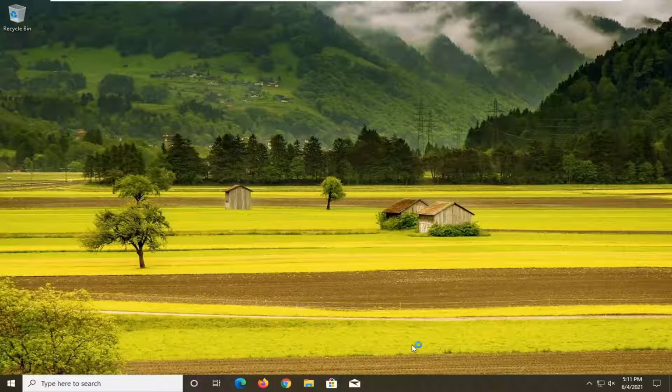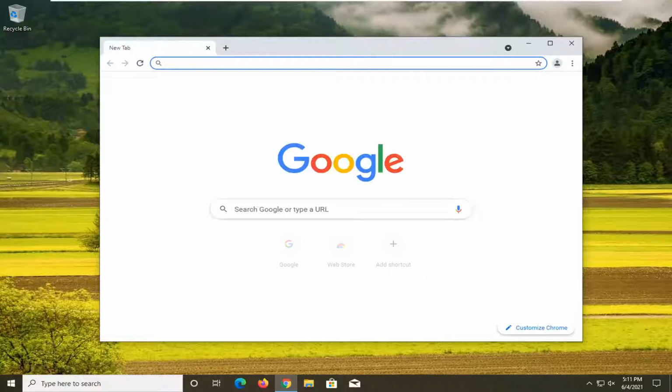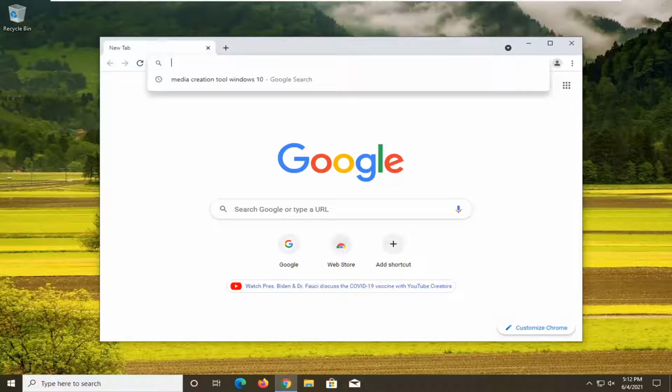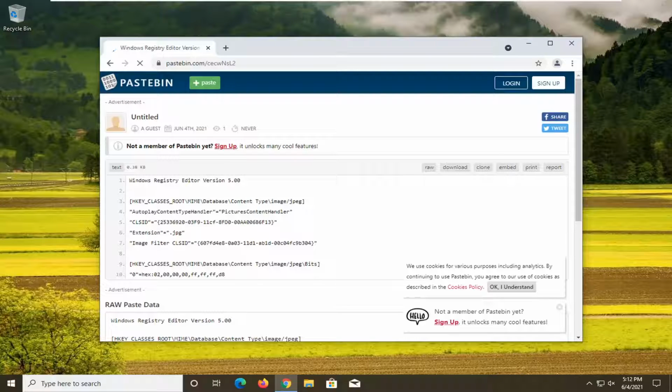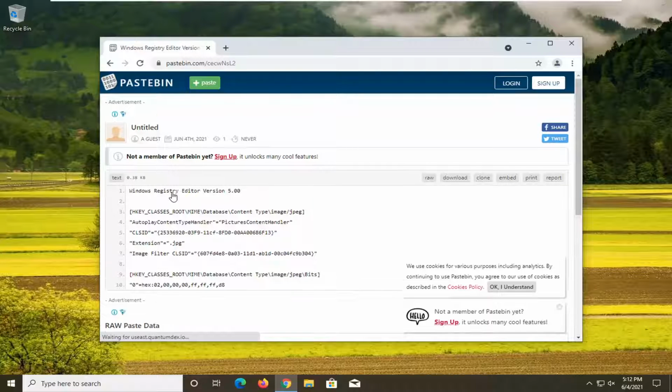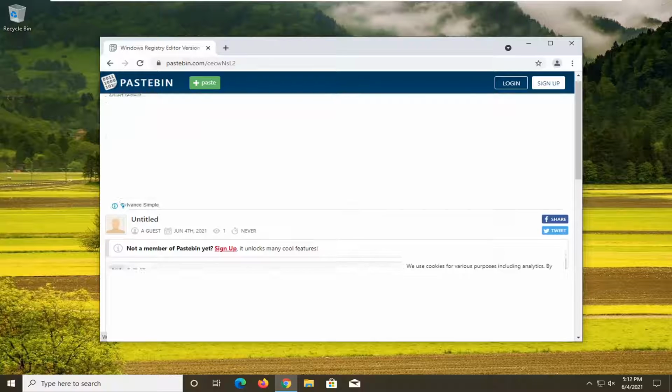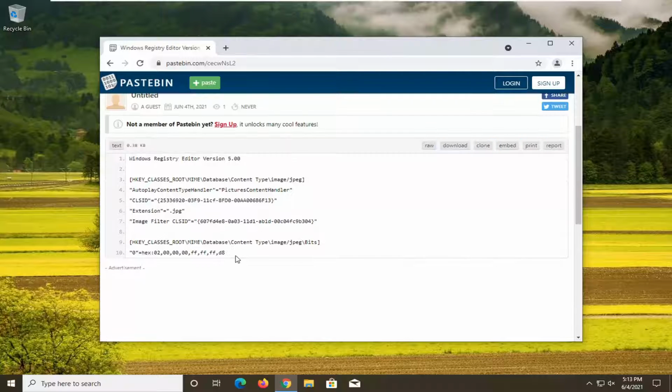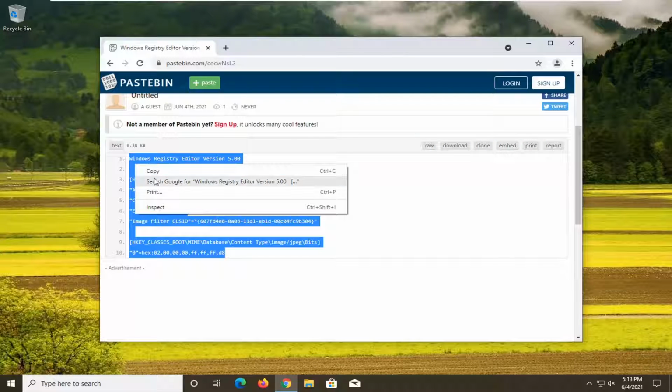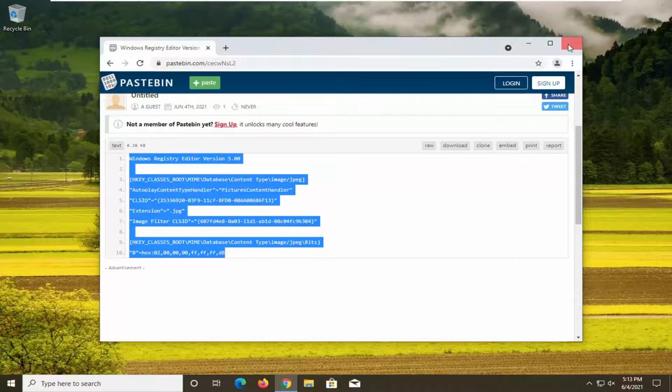So I will have a link in the description of the video to a Pastebin file. So once you guys just go ahead and copy that from the description of the video, there'll be a link down there. And just go ahead and paste that into the address bar. And then now that we're here, what you want to do is copy the text here. And then you want to just close out of the web browser.